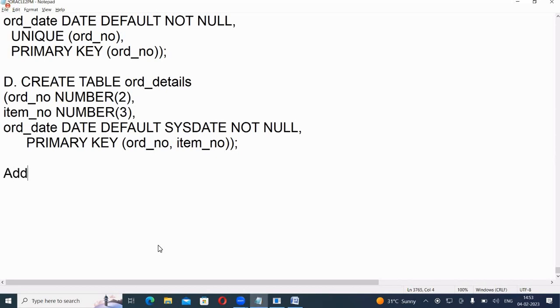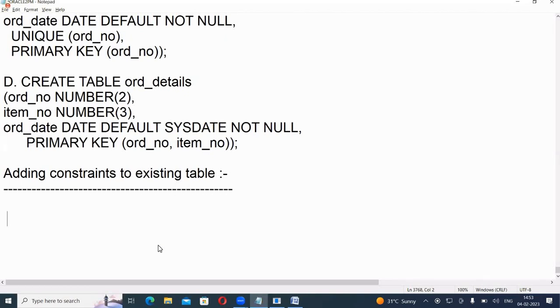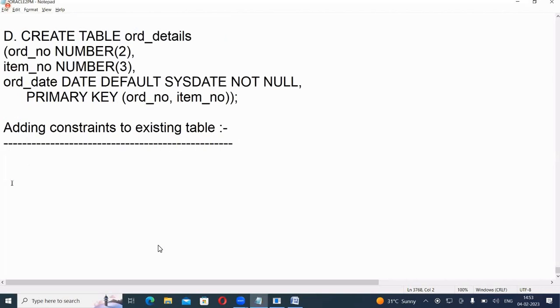So then how? Now let's see adding constraints to an existing table. Not at the time of creating the table. After creating the table, I want to add a constraint.